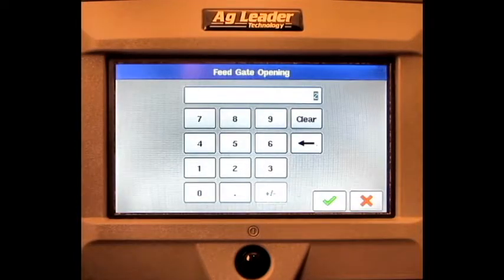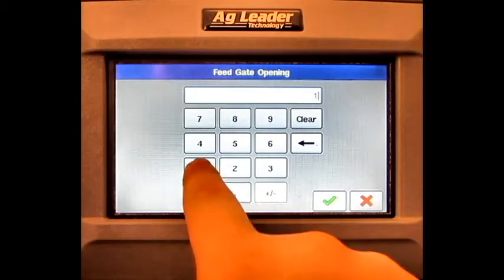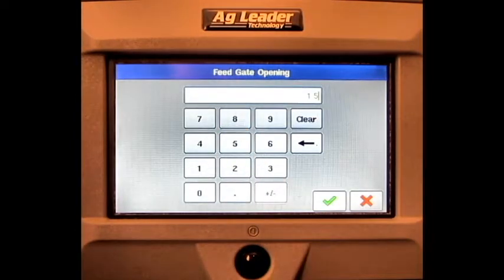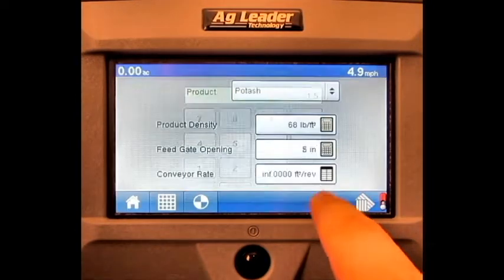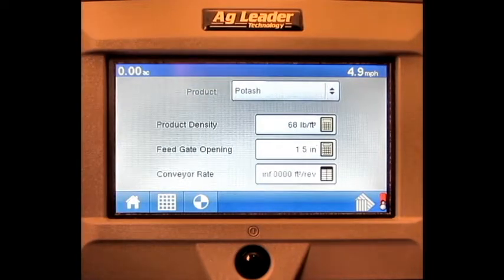and enter in the correct feed gate height. Press the green check mark when complete, and this will save the new feed gate height.